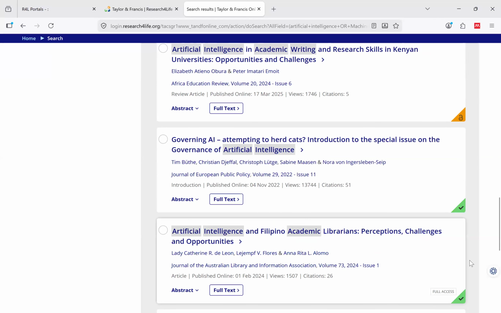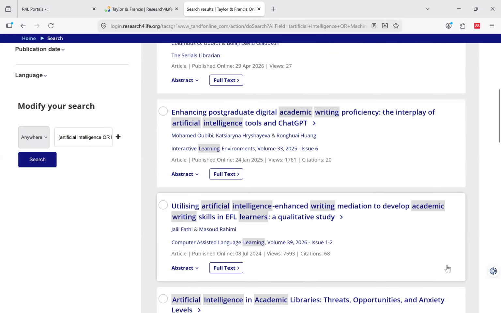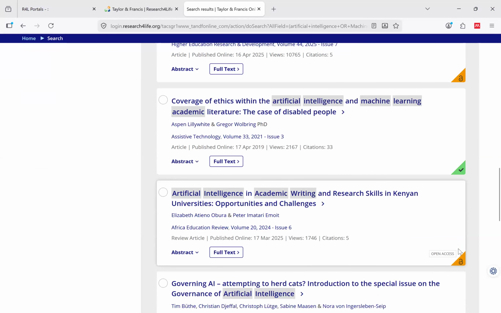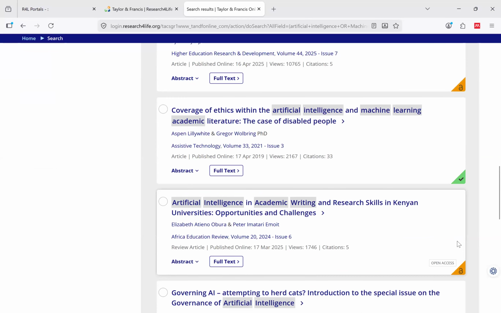But don't forget, when you see an article that is not available to you, send this request to Florence to get that article for you. I'll keep repeating that because oftentimes our researchers are not guided and they don't know what to do. Okay, now let us identify one article here. Coverage of ethics in artificial intelligence and machine learning.